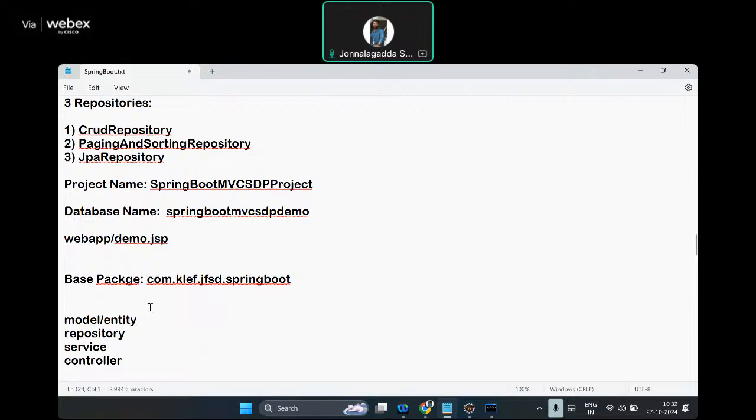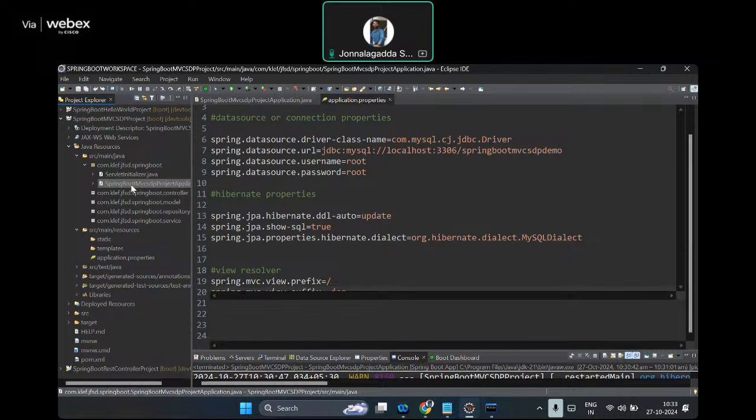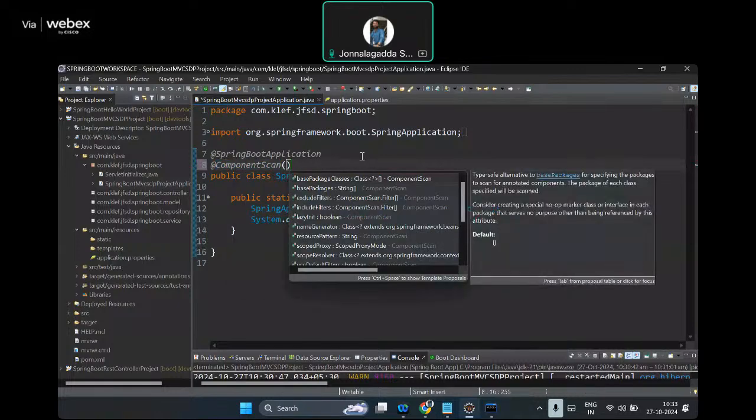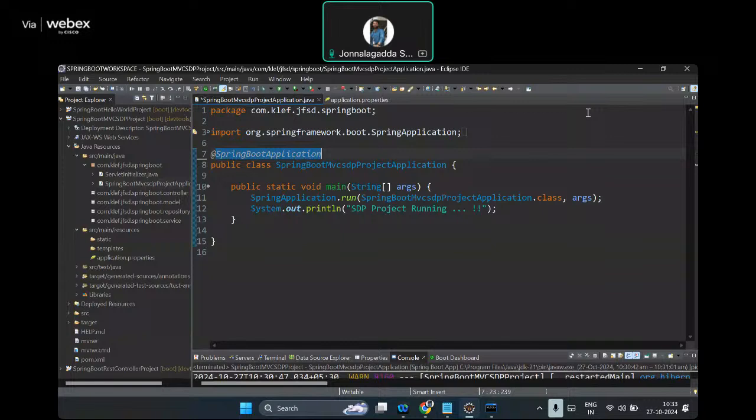So one important point is, if you are not going to create packages under this root package, if you want to give your own packages, like for model I want to give springboot.models, for repository I want to give different package names for every package. In that case, you need to mention in the Spring Boot initial class @ComponentScan. So we have to mention every package specifically. As we are creating every sub package under the group ID package called com.klf.jfsd, you need not mention any package separately.